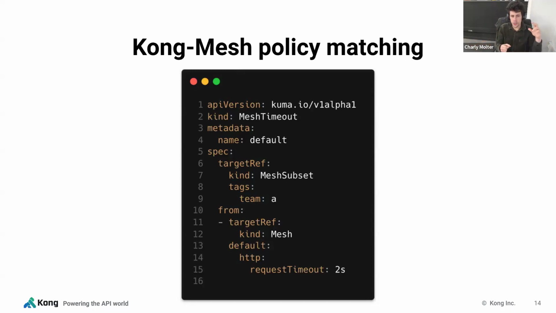Each policy has what we call a top-level target ref. This top-level target ref enables you to very strictly identify the set of proxies whose configuration are going to get impacted. So in that case, we're going to pick all the proxies that have the label team equal to A, and only these proxies. This is very powerful if you want to slowly and progressively roll out a policy without breaking everything at once. You can start very small, identifying very specific proxies, and then roll it out progressively to everything. And roll back if you want.